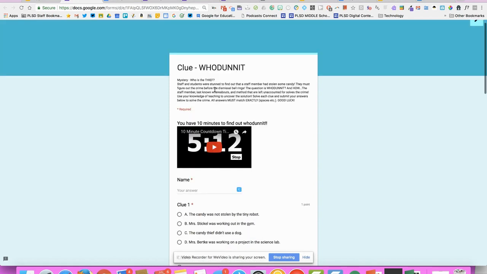So here is the Clue game. I went ahead and wrote my backstory here. And it pretty much says, like, we were stunned to find out that a staff member has stolen some candy. And then the teachers have to figure out who actually stole the candy.